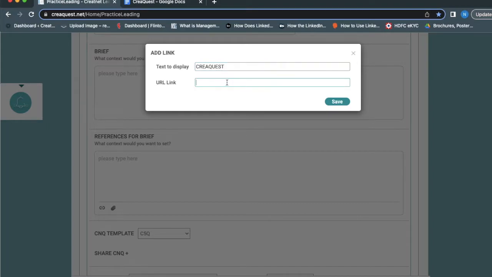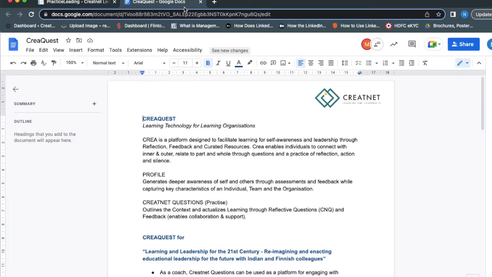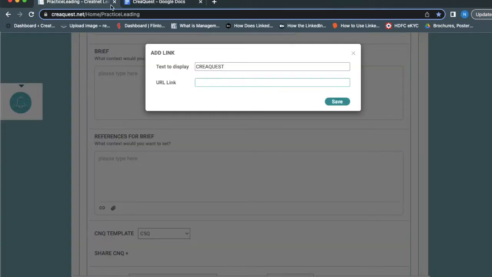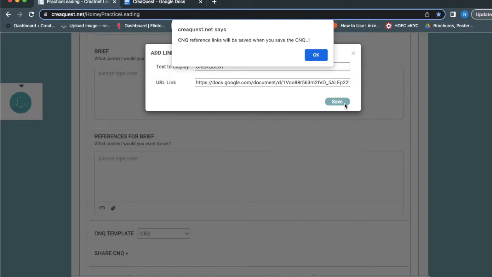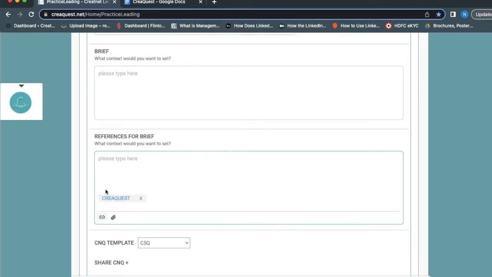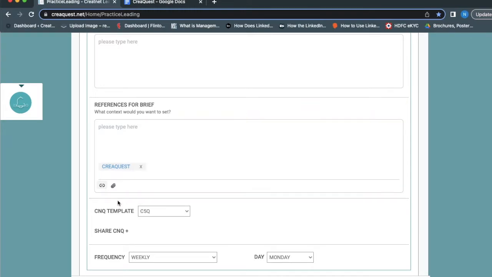I can enter a URL by just selecting the document, selecting the URL, copying this and pasting it here in the URL link option. I can save this. Once saved, you would have the document visible here for any future reference for the participants or team members who are a part of the CNQ.